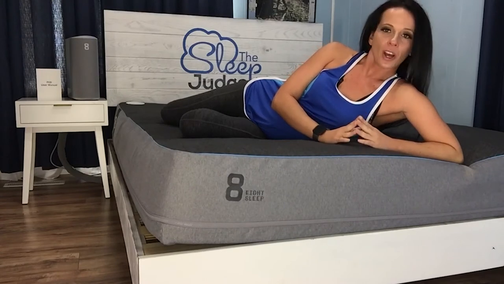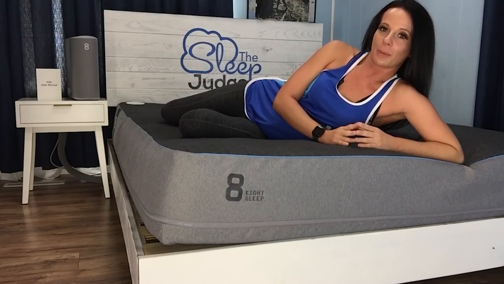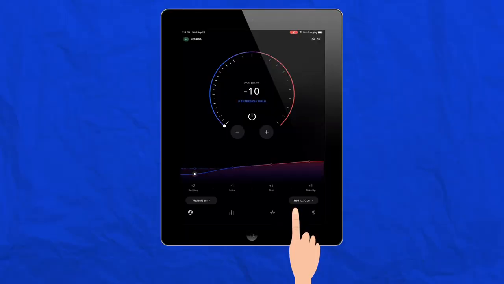So, does the EightPod ThermoCover Active Grid and Hub live up to the hype? I really enjoyed the range of temperature settings. On the app, you can set your temp anywhere, again, from negative 10 to positive 10. In Fahrenheit, this translates to 55 to 115 degrees, making the neutral level of zero around 74 to 76 degrees.